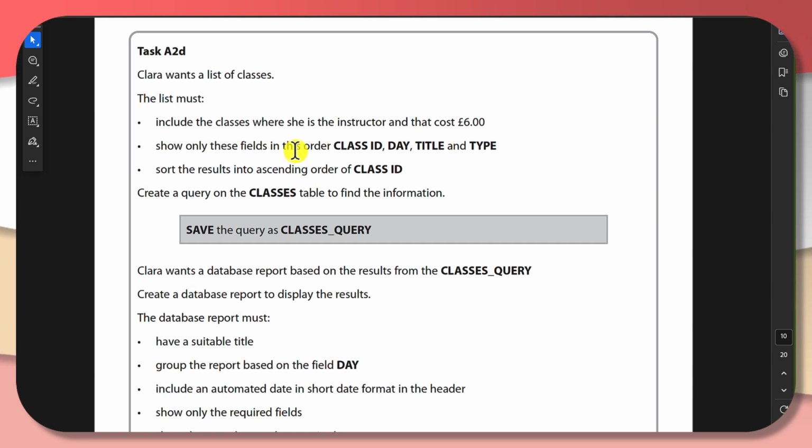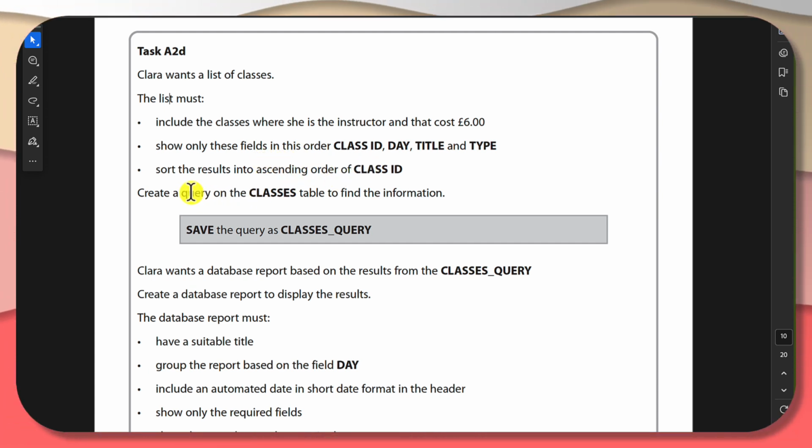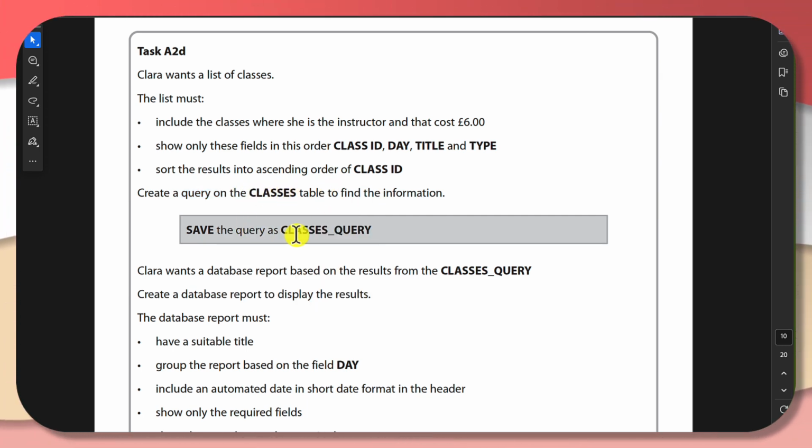Show only these fields in the order class ID, day, title, and type, and sort the results in the ascending order of class ID. We're going to create a query on the classes table to find the information. Then we're going to save the query as classes query. By looking at this, we need to do the same part as in A2C, and we're going to create a query under the classes table.